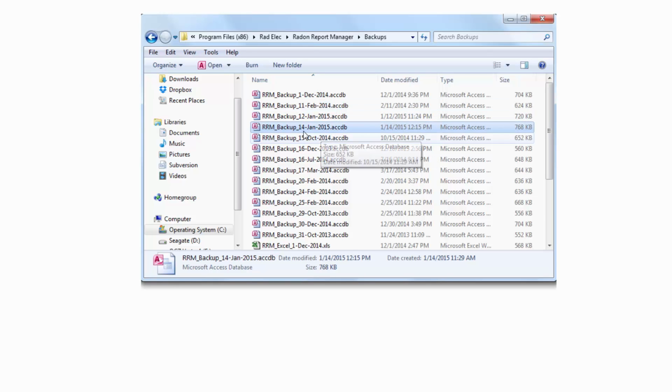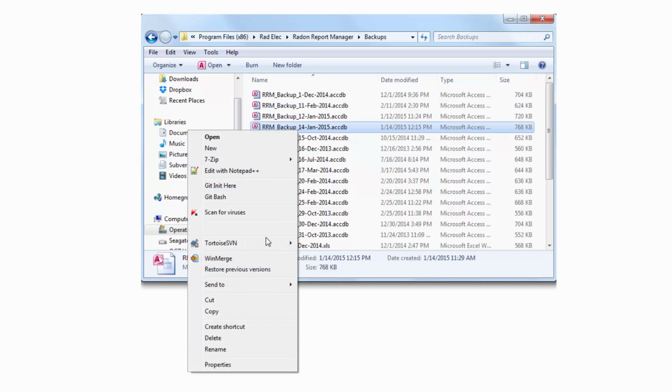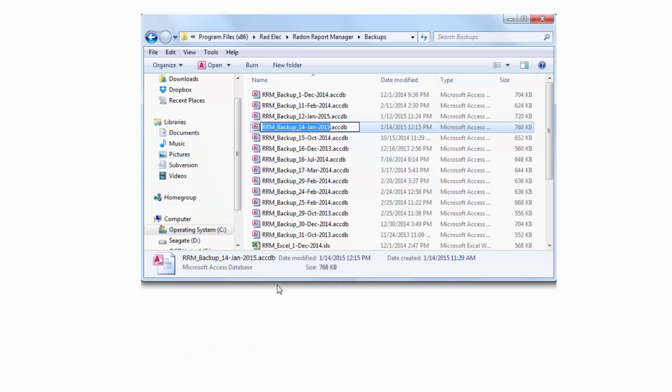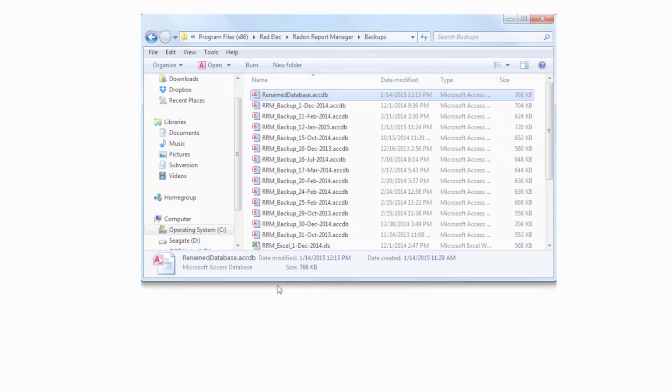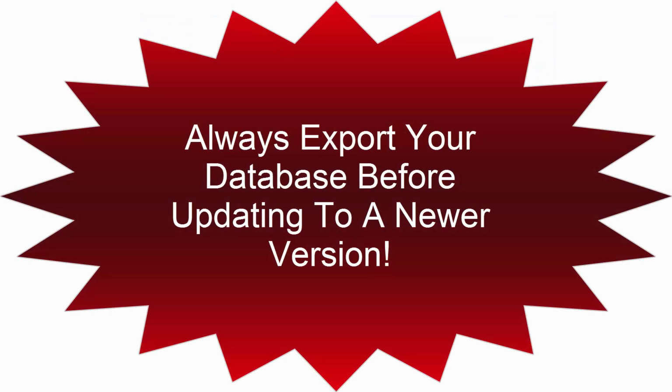Note that your exported databases in the backups directory will not be deleted when you uninstall the Radon Report Manager, provided you use Radon's built-in uninstaller. It's really important to remember that you need to export your database before installing a newer version of the Radon Report Manager. If you forget to do this, you will lose all of your data.